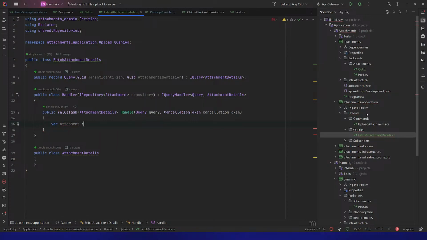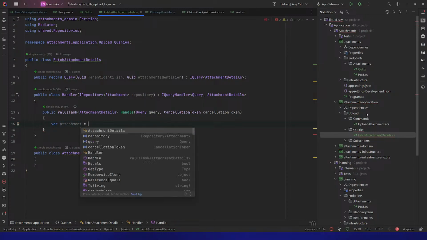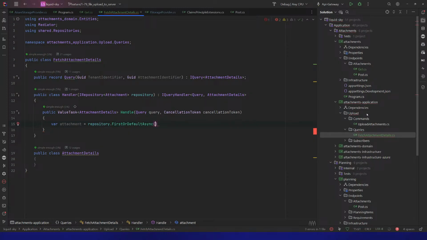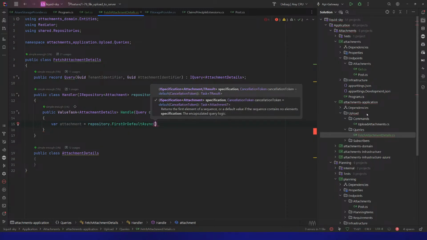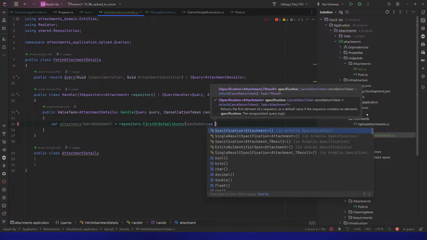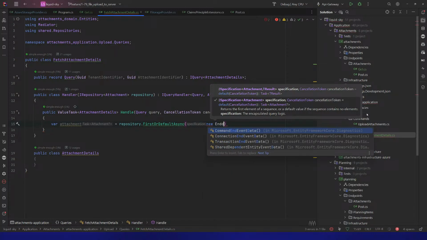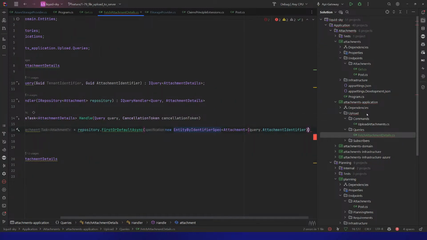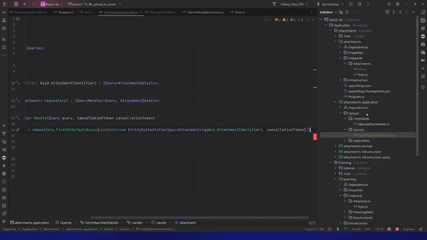The attachment equals repository dot first or default async. It never feels right to use first or default, especially when I'm expecting there to be one record. It never feels right, but I understand that it is more performant. New entity identifier spec, query identifier, attachment identifier, cancellation token.